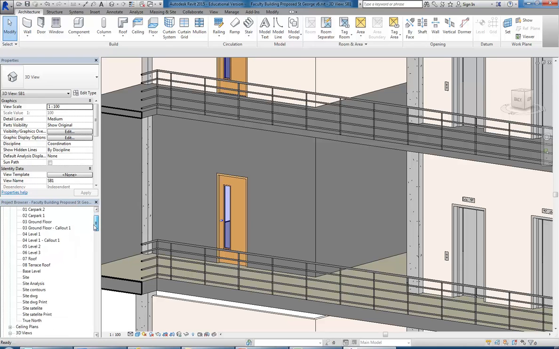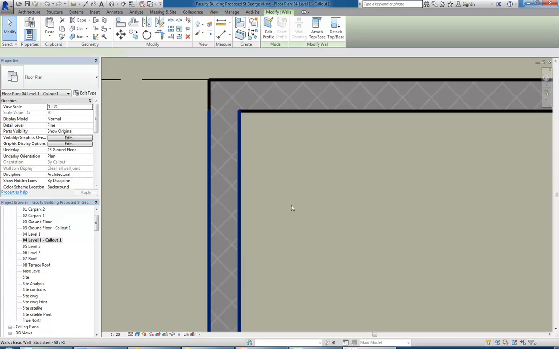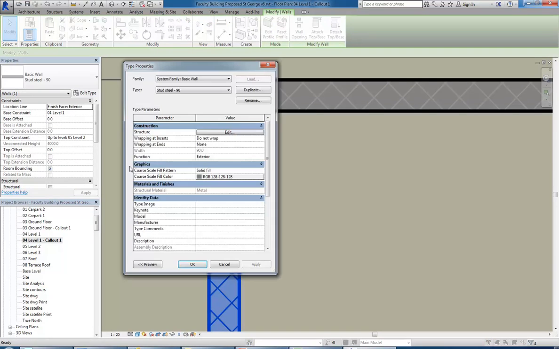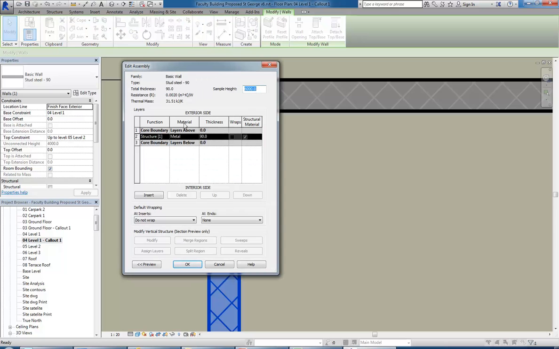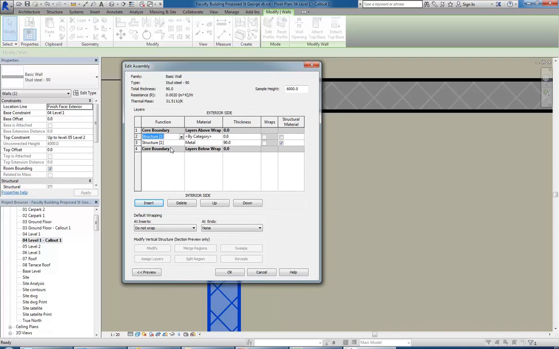But as you add more detail in your projects, you'll probably want to show those components, and you'll also need to set materials to those as you go. So back to edit type, and I'm going to edit the structure, and then I'm going to insert some new layers. I'm going to click the insert button, and you can see then that we have a new layer that's been added. Just so it's clear, as I was saying before, I had one layer, which was this structure layer with the metal material set to 90.